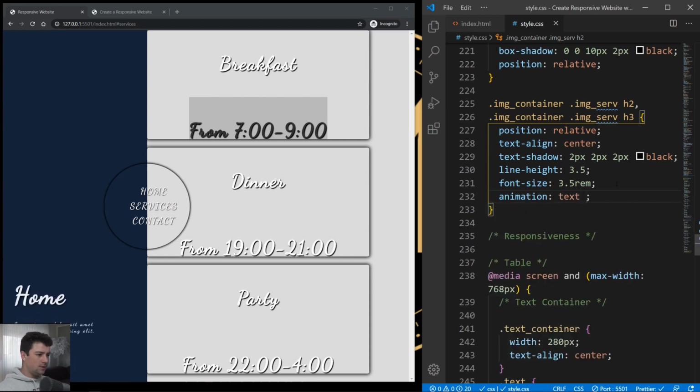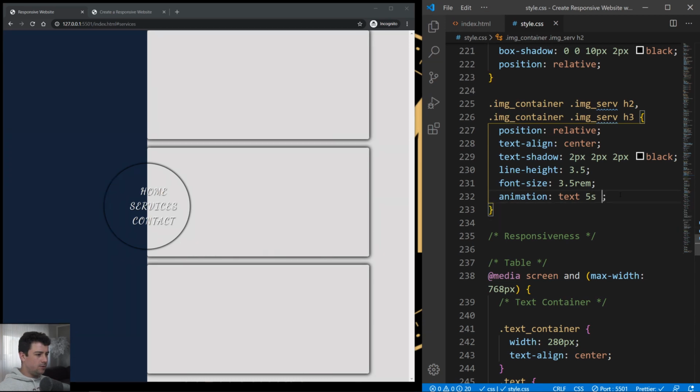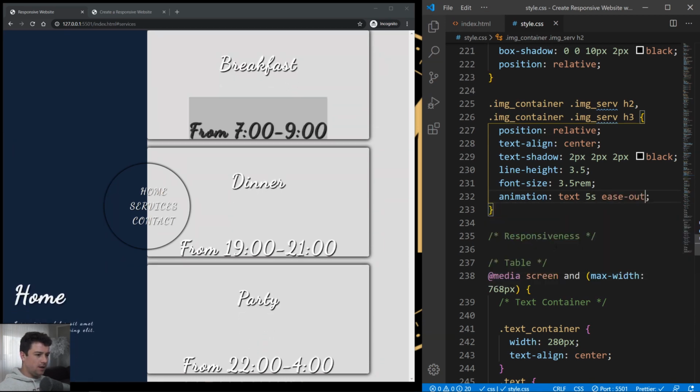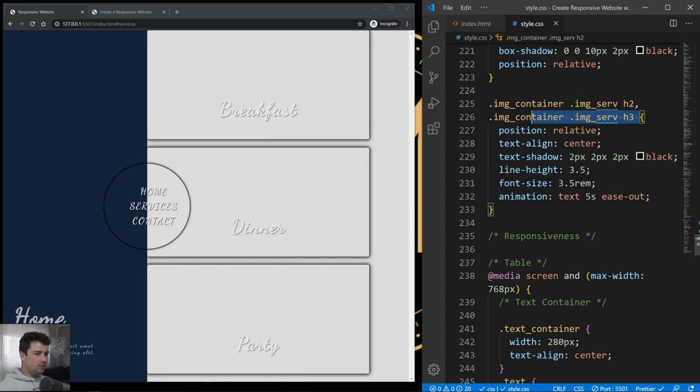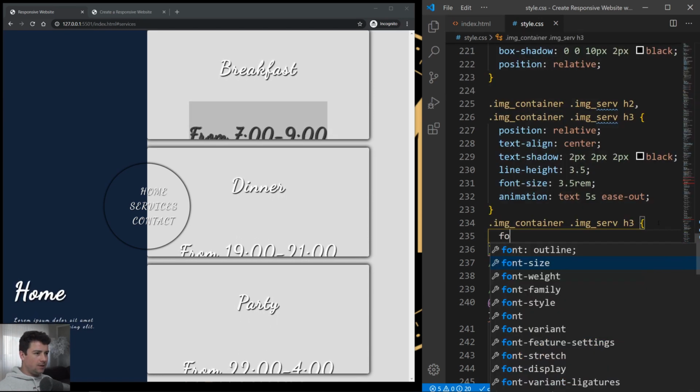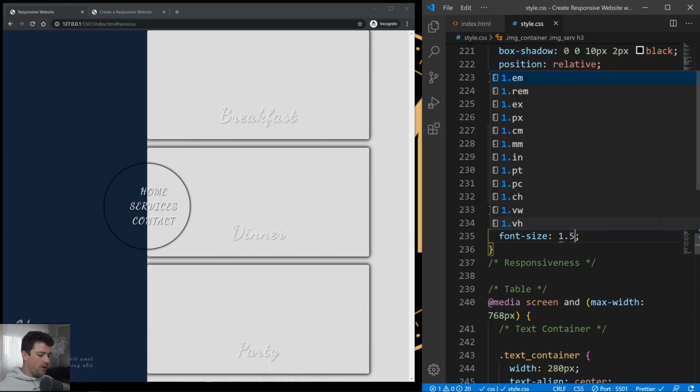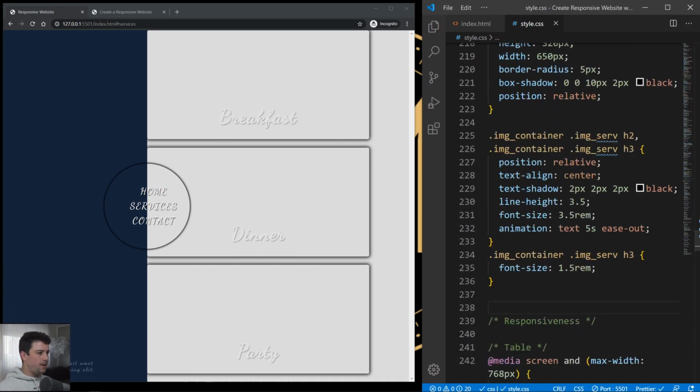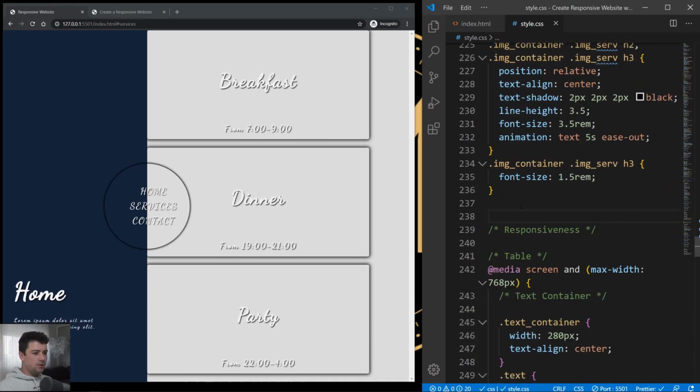So we're going to take the same animation that we took for the text container on the left, but with a speed of 5 seconds and ease out. And I'm just going to take this image container and decrease this font size to 1.5 rem. Okay, next up, I'm going to insert the images.